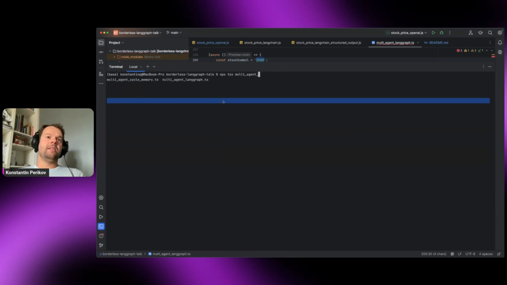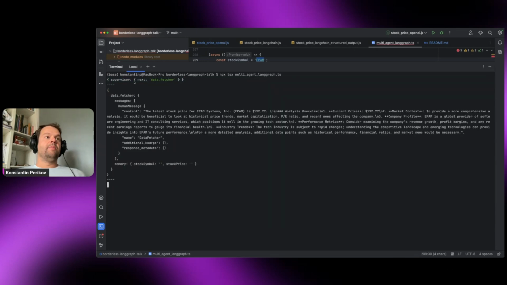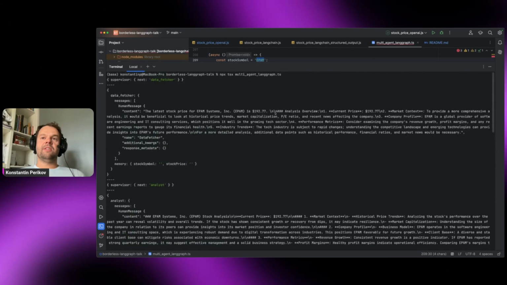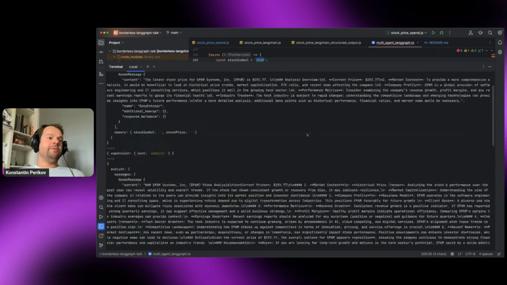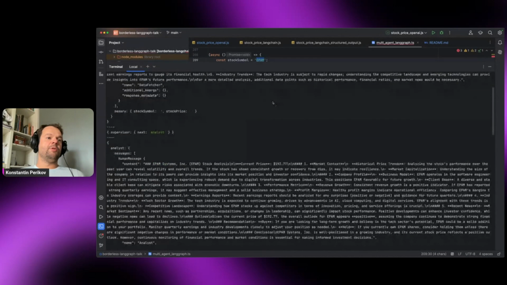We're using npx and ts6 in this case to run LangGraph. The supervisor makes a decision to call the data fetcher next. The data fetcher goes to use the tool, and it gets the price of the EPAM stock, in this case 192.77. It doesn't have any specific previous price, so there is some LLM output you can see.